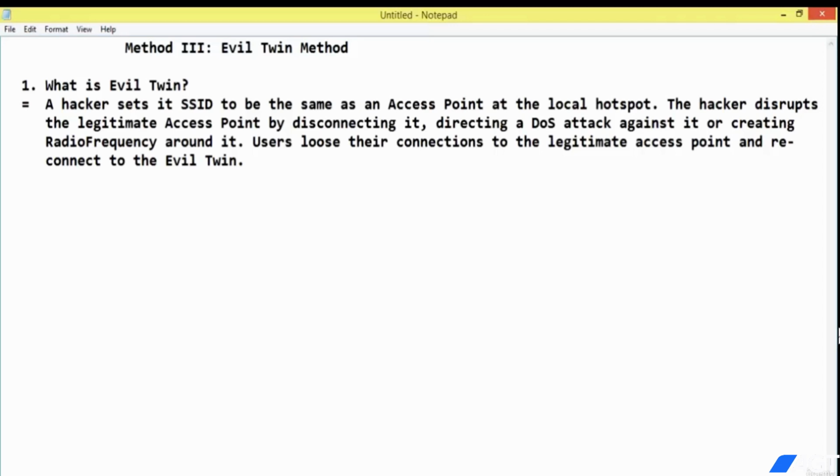It is the best method among all the three. So this is the short explanation about the Evil Twin method. That's it for this tutorial. See you in the practical session.